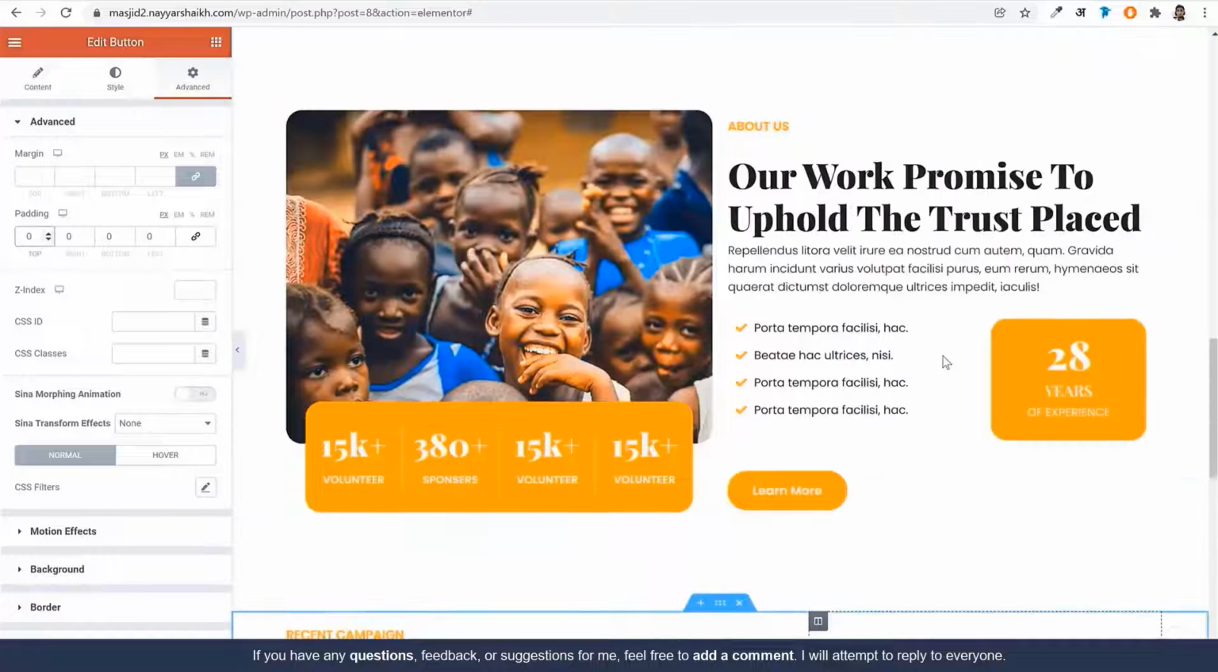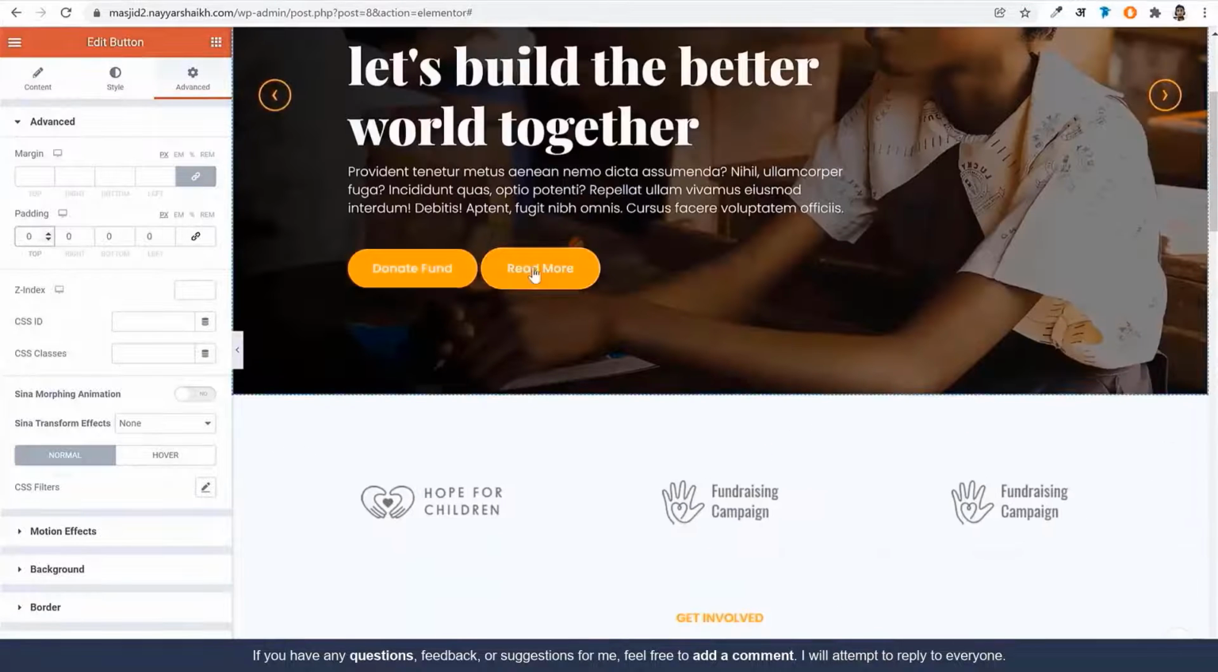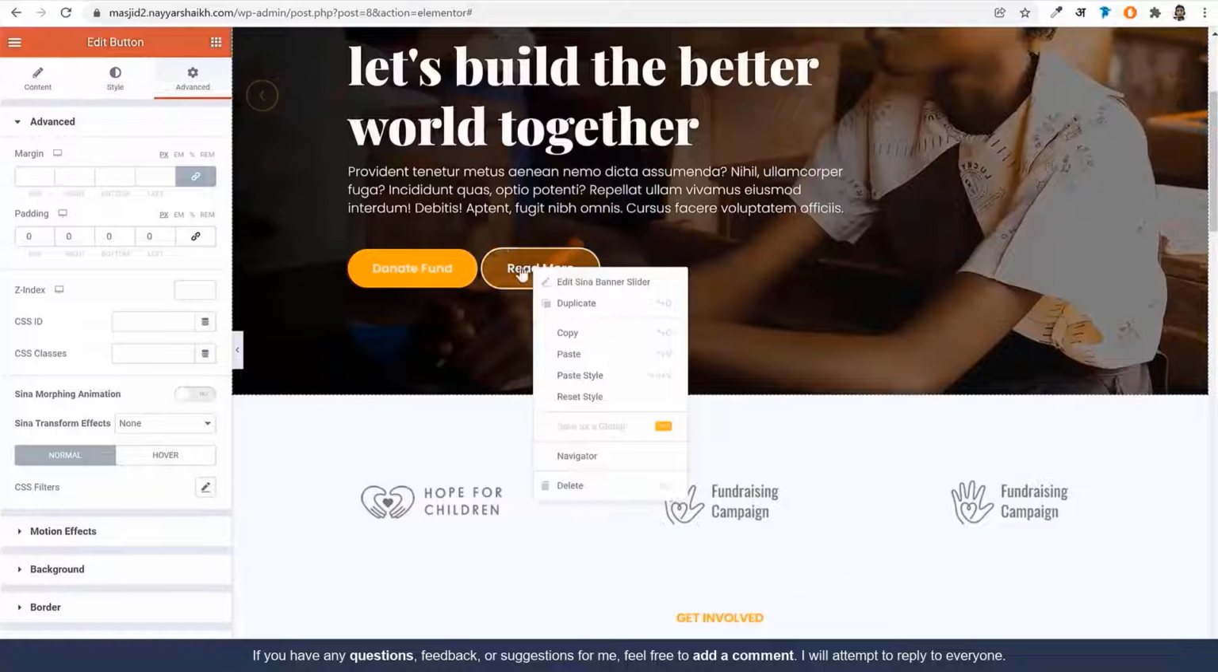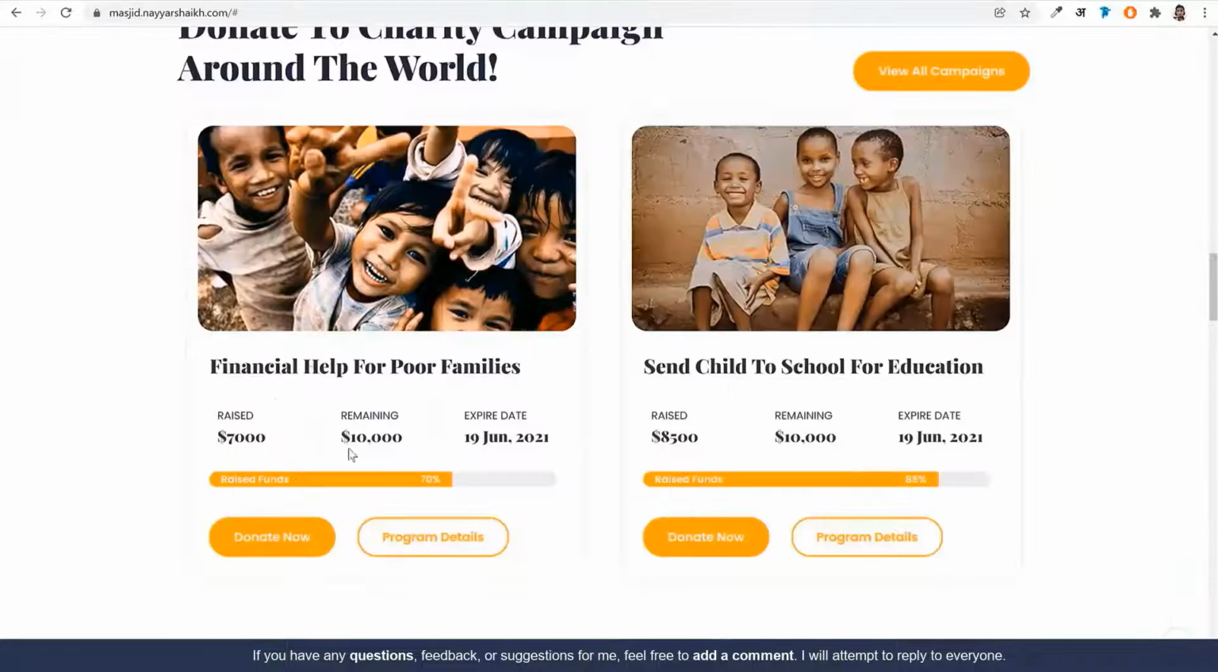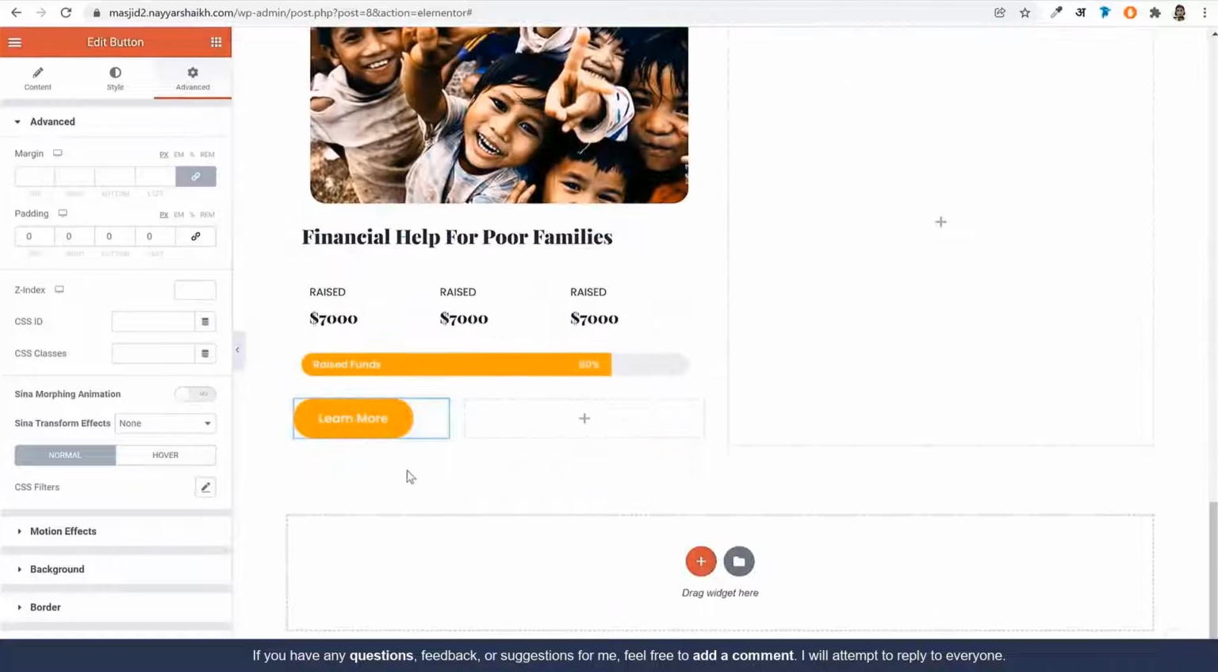Now for the second button, let's see. We have used it over here, but I don't think we can copy this thing. It will copy the entire slider. So we'll have to use this button. We'll have to create this button. Very easy. We can actually do one thing, copy it, paste it over here like this.